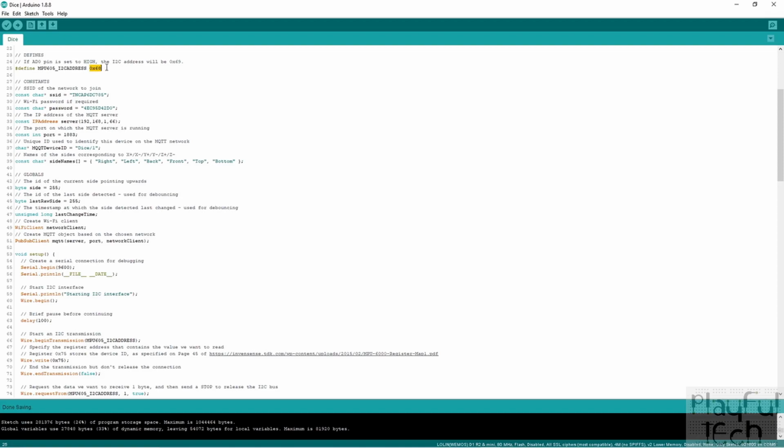Now, if for whatever reason you've already got another device on your I2C network, no two devices can share the same address, but there is a way that you can assign it a different address instead. There's a pin on the board called AD0, and if you write a high value to that, or if you simply connect it to the 3.3 volt line, the I2C address will be 0x69 instead. So if you've not done anything to your board, this will be the default address that is assigned to it.